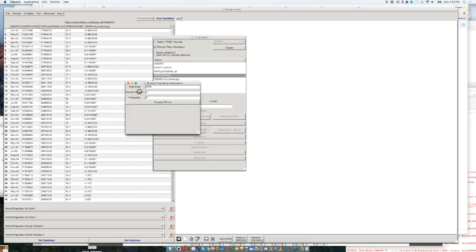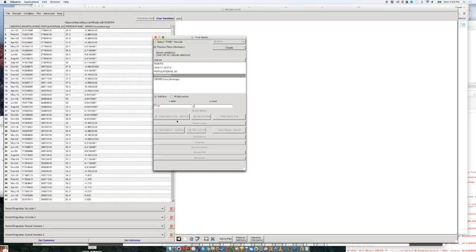But in our case, we have January 2002, therefore I'm going to type here 1 because that is January 2002. The frequency will be 12, and then I will click on Provide Time Series Info, TS Info. Right? So we are ready to go. Now if I select percentage again here, you will see that all these options will be enabled again.